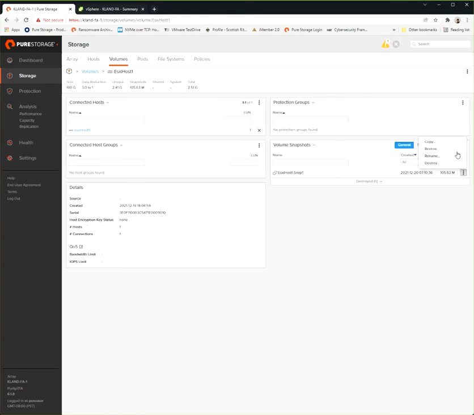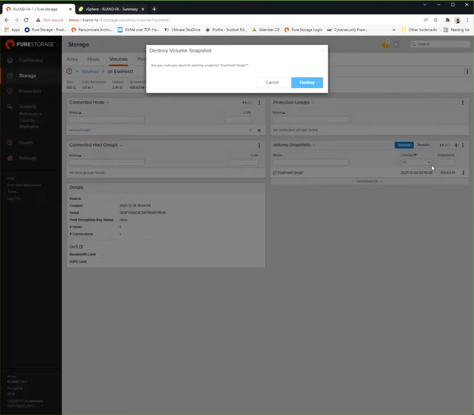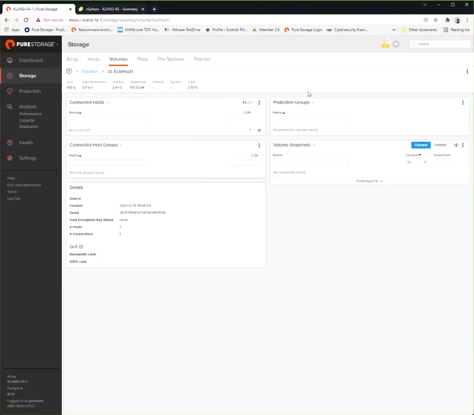Go back in this menu. We can restore from here, of course, rename. But we also have the ability to destroy. So this is remove that snapshot manually. Do destroy. But Pure does something where it puts it into this destroy bucket. It's a recycle bin, if you will.